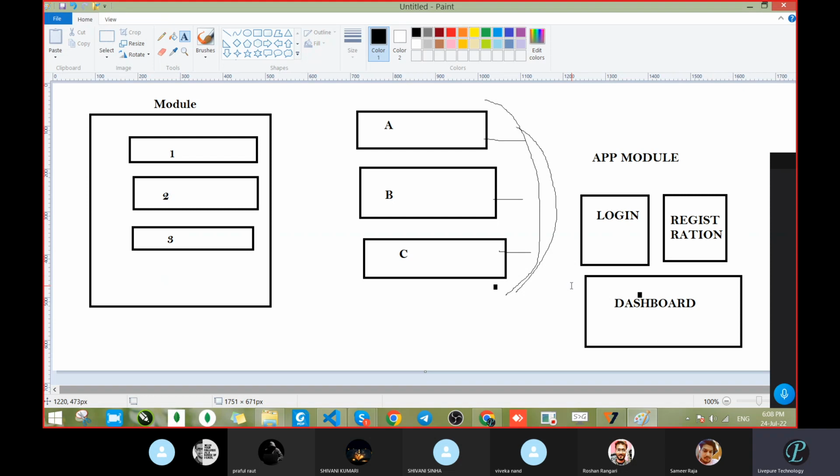At the same time, when we run the application, what happens? All these pages will get loaded. Now we have just 3, but tomorrow we may have 300 components. What will happen? Our application will get slow anyway, because the number of components has increased.